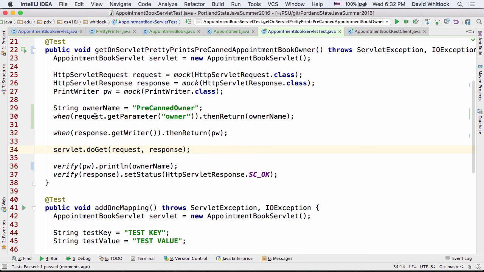So let's walk through it again. We're saying, okay, I'm going to create this mock response. I'm going to send it to my servlet, and the mock request. The request, we're going to program. We're going to train it to say, hey, when you're asked for the owner parameter, then return this pre-canned owner name. And also, when the request is asked for its writer, return this print writer that we've mocked out here.